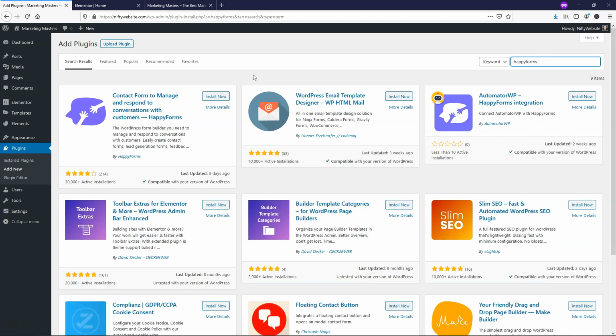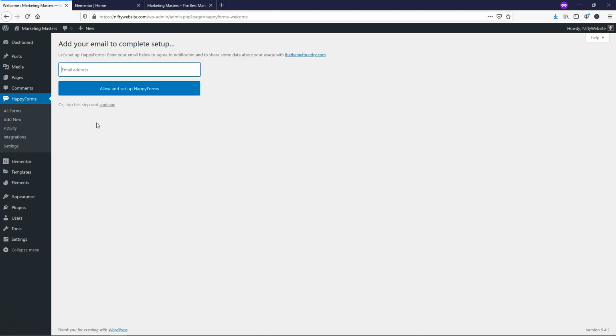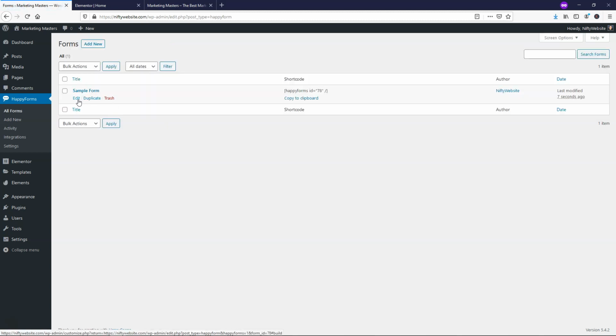And this is one I actually reviewed a couple of years ago. I really like the Happy Forms plugin here. And I'm just going to click Install Now on this plugin, and I'll activate it. So once we're activated, you can actually choose to put in your email address, or you can just click Continue. I'm going to just click Continue now, and then I'm going to go into where it says Edit for the sample form.